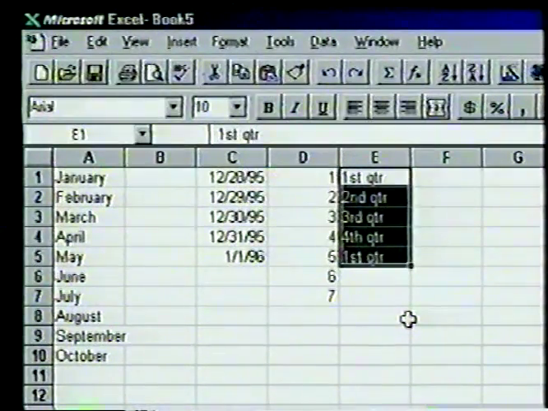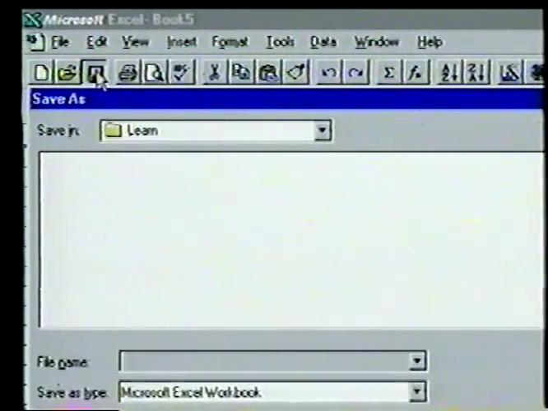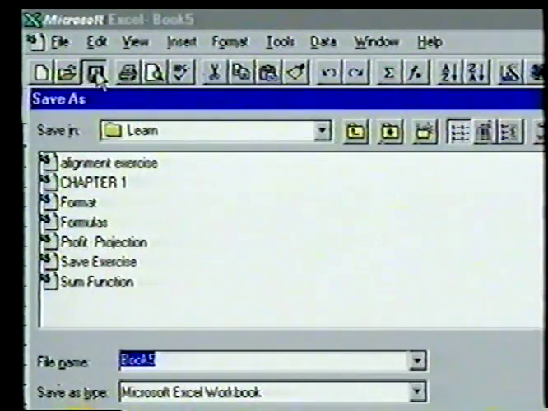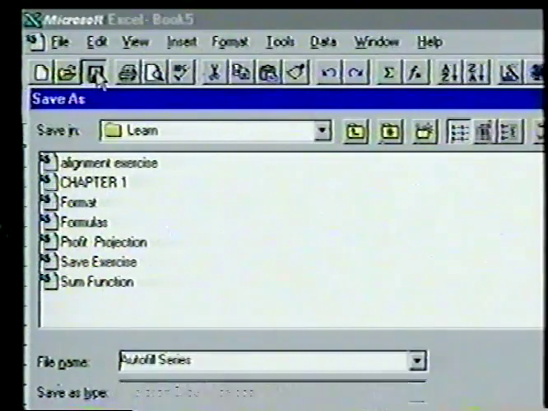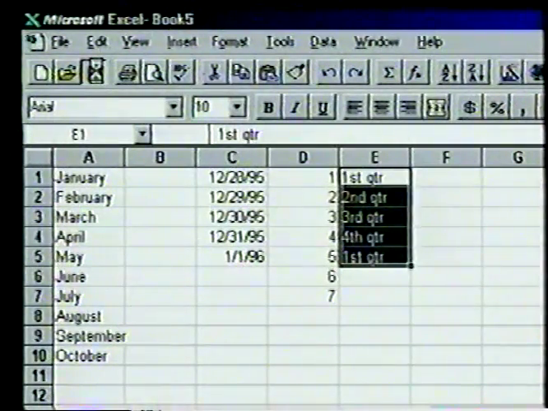We'll click the Save tool on the toolbar and name the workbook Autofill Series. Press Enter and close the workbook by double-clicking the Control menu to the left of the File menu.